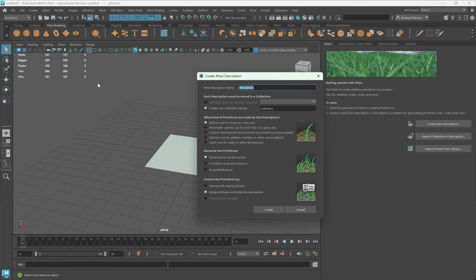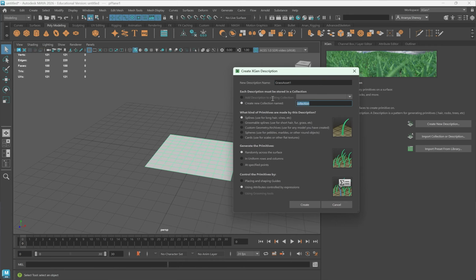I'm going to call this grass asset 1. Then it asks you for a collection. The collection can just be called foliage. So if you're creating multiple grass assets, they can all be saved in this collection called foliage. I'm going to leave this at the default. I just always use splines and I scatter them randomly across the surface.